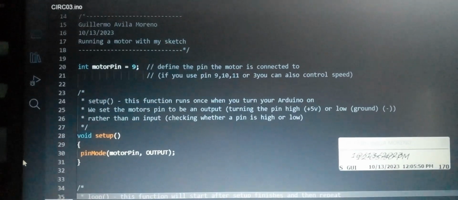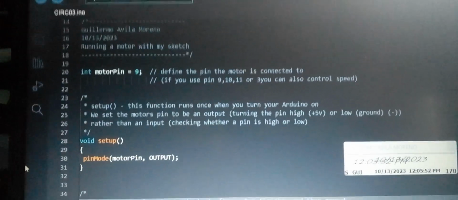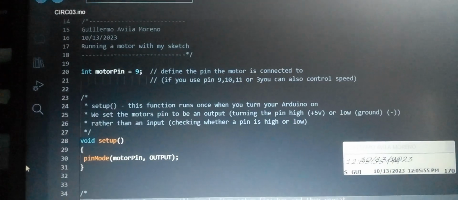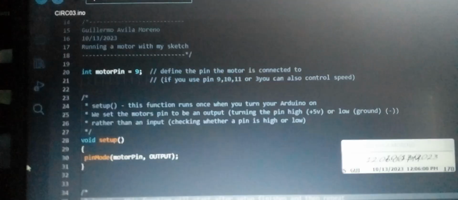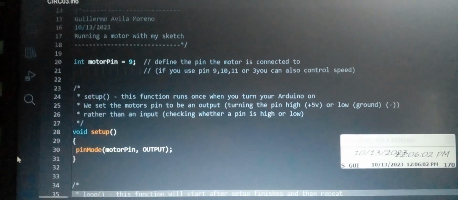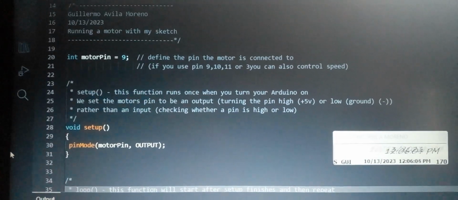Hello everyone, my name is Guillermo Vila Moreno and today's date is October 13, 2023 and this is the circuit 3 attempt letter C. And today we will be running a motor with my sketch.